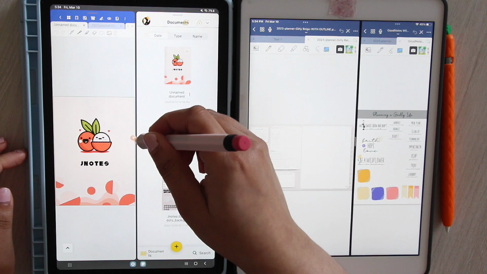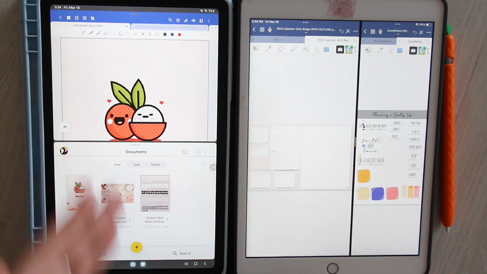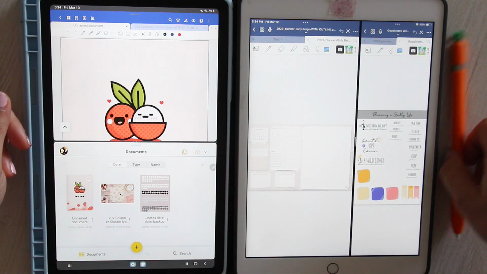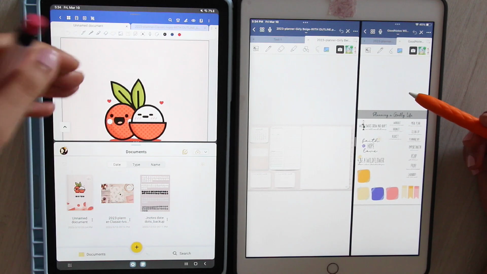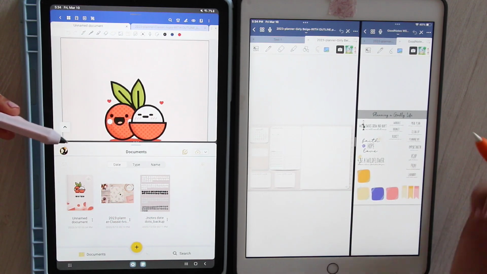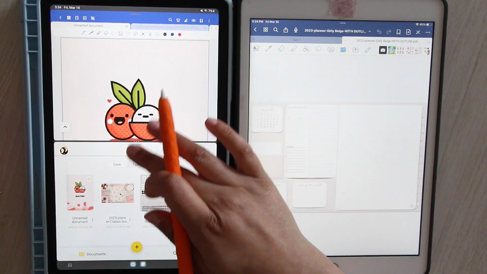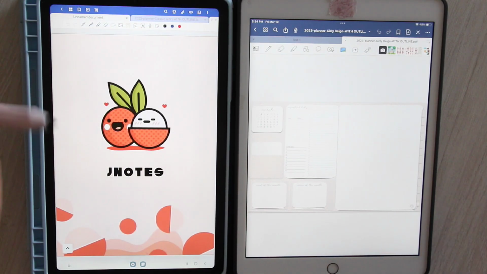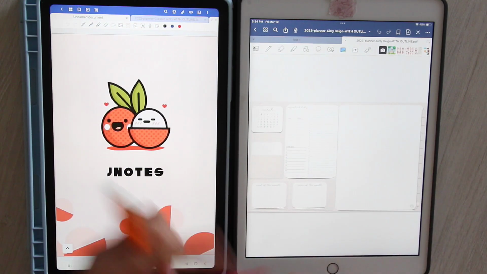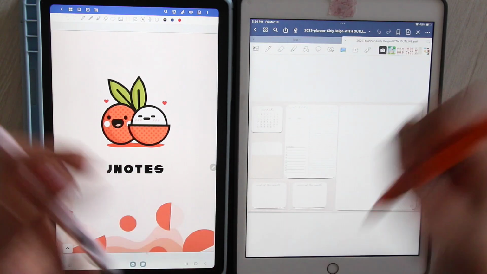So it does the same thing, and because Samsung tablets are amazing with that update, you can put it on top and bottom. Goodnotes does not let you do that, but I mean, it's a toss-up. That function is available on both apps. It's just that, like I said, Jnotes is probably more of a glitch because you kind of have to do something to get it to happen, whereas Goodnotes just allows you to do it naturally, which is really nice.